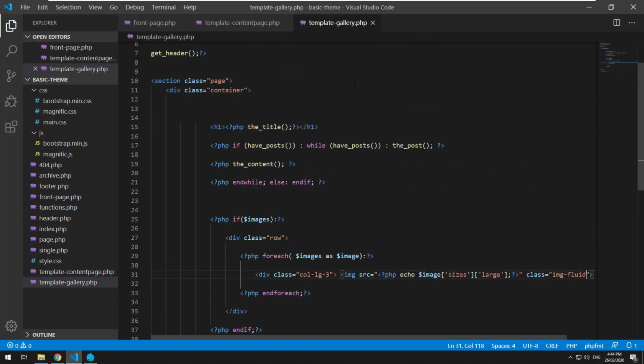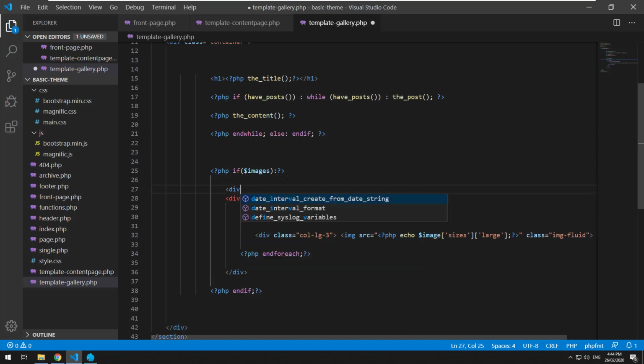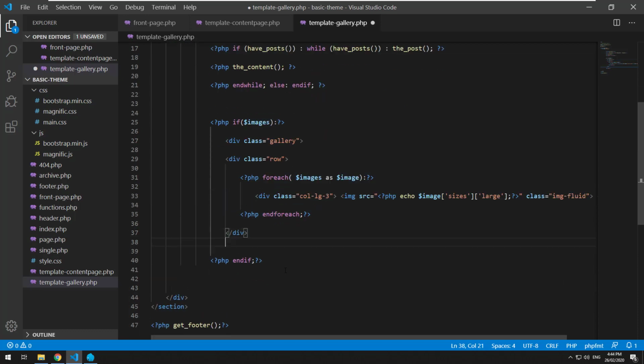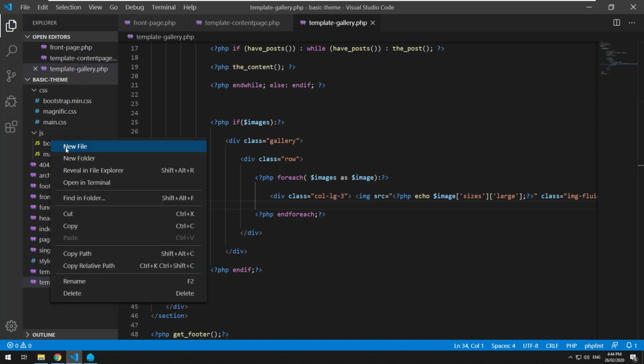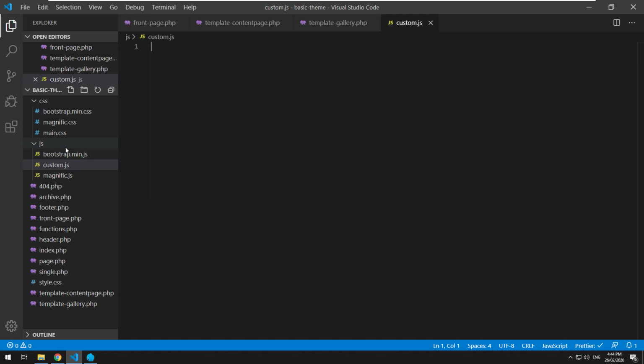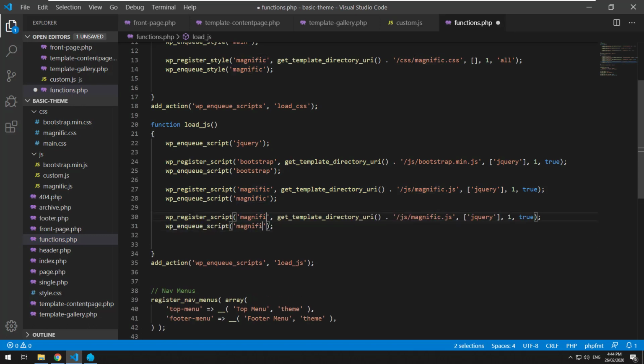All right, so now what we want to do is go back into our code, to our gallery template page, and after the if images statement, we want to wrap it in a class called gallery. Let's just call it gallery. So now we have a surrounding div called gallery, and then we need to include some JavaScript. So I'm going to create a new file in our JS folder called custom.js, and I'll go to our functions.php file again and include custom at the end. So we'll just do custom and include custom.js there.